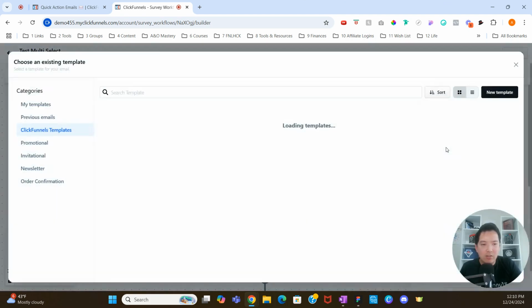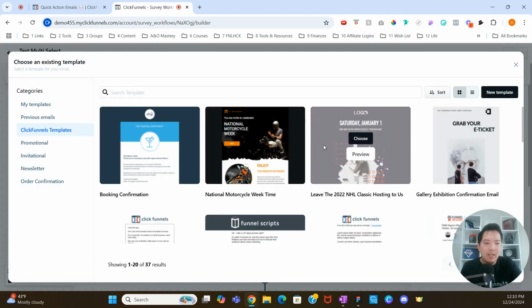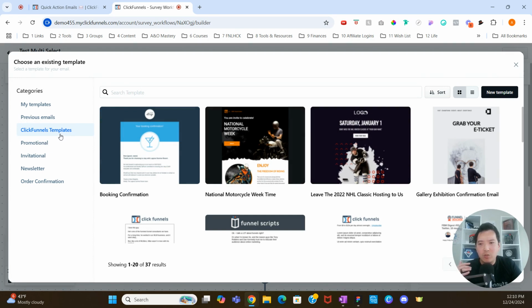So we're going to click on that. And then, like it mentioned, you get full functionality of the email feature inside ClickFunnels 2.0. So you could either choose a template, you could choose previous emails. Maybe you have templates of your own, you could also click that as well. There's other categories like promotional, invitational, newsletter, and order confirmation.